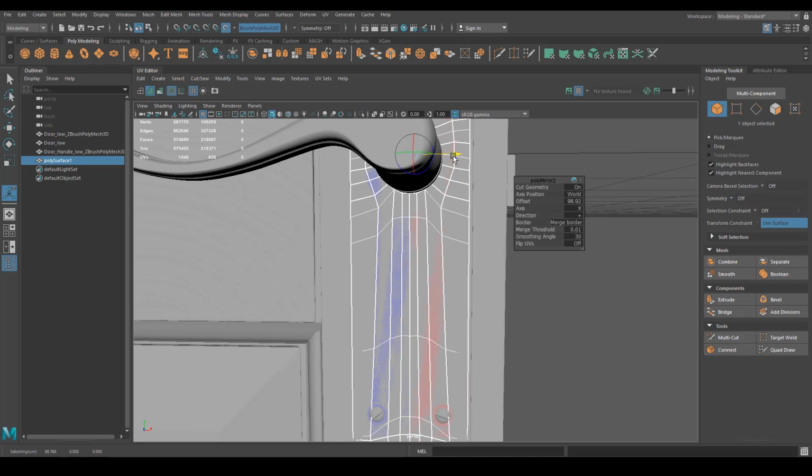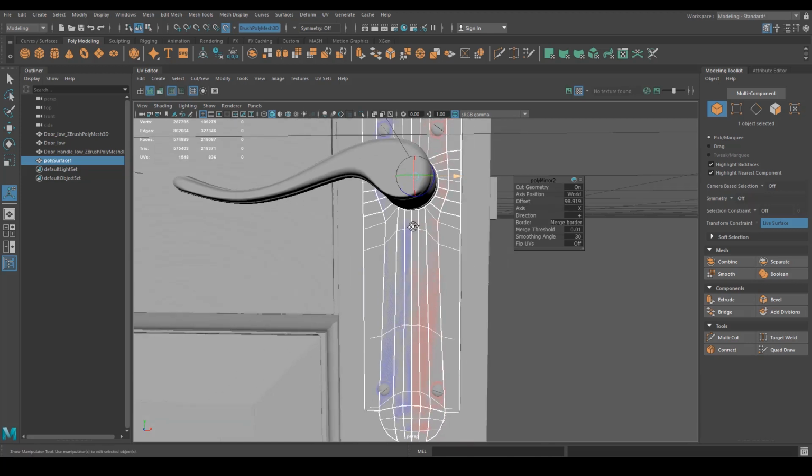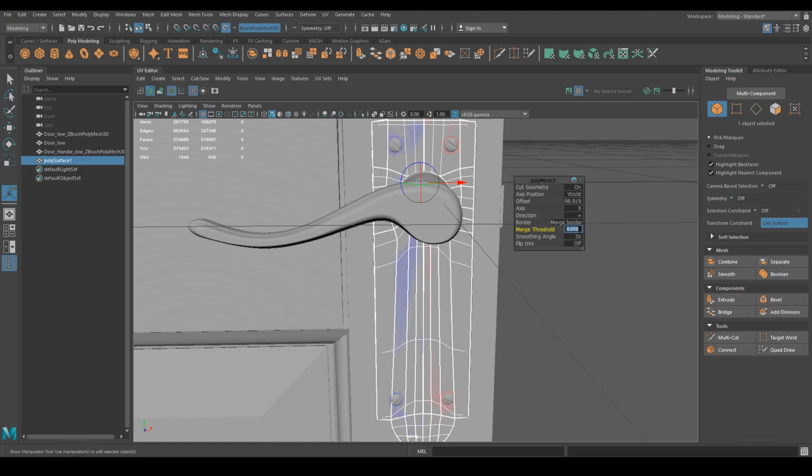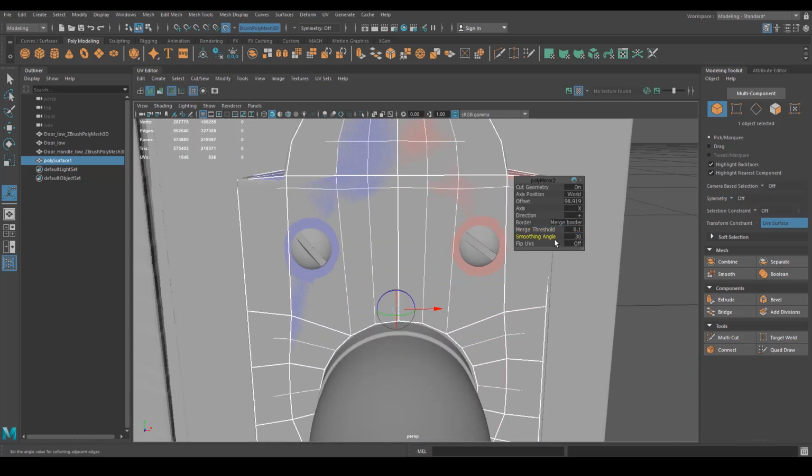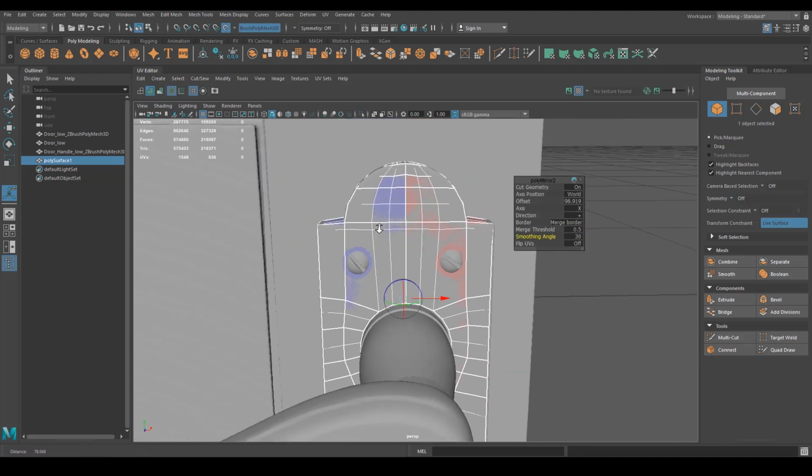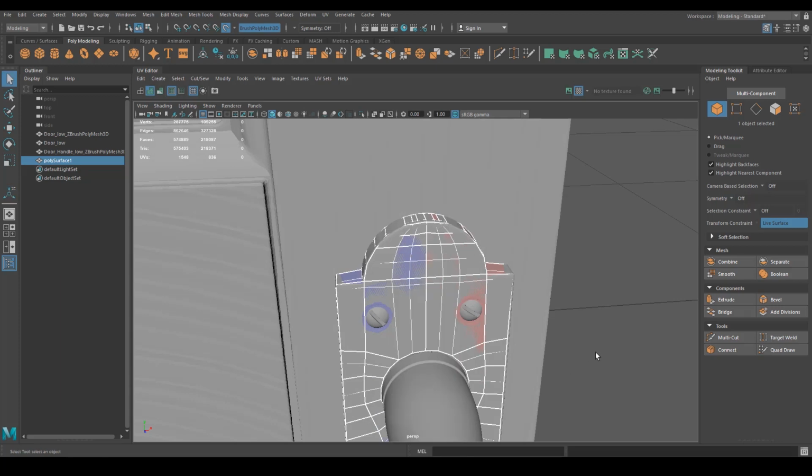Let's bring back more reference. 0.1. Make it go a little bit higher than that. 0.5. And that will do.